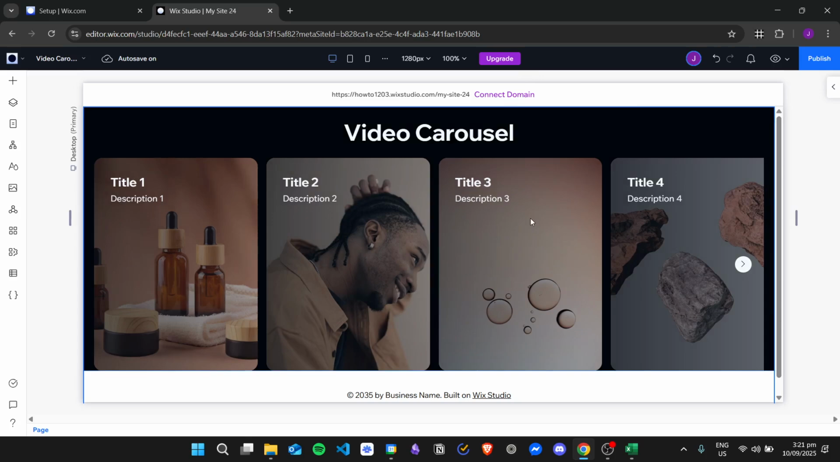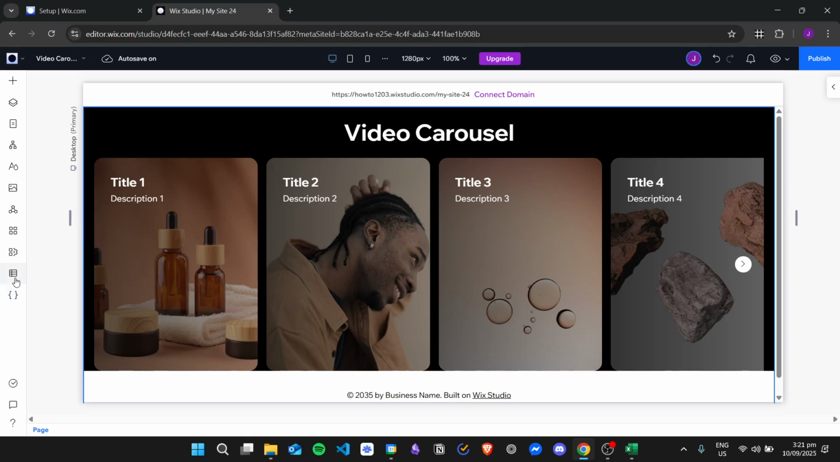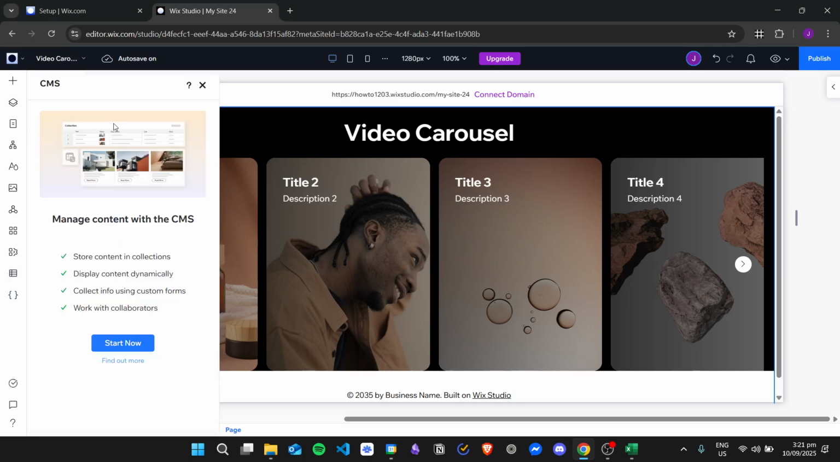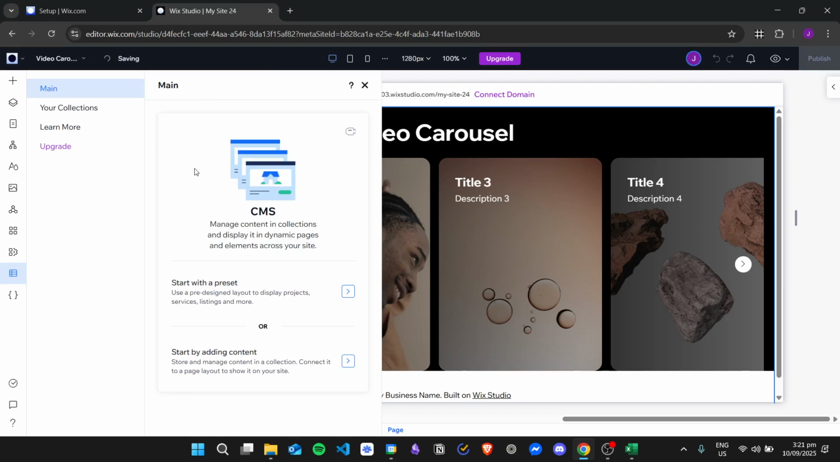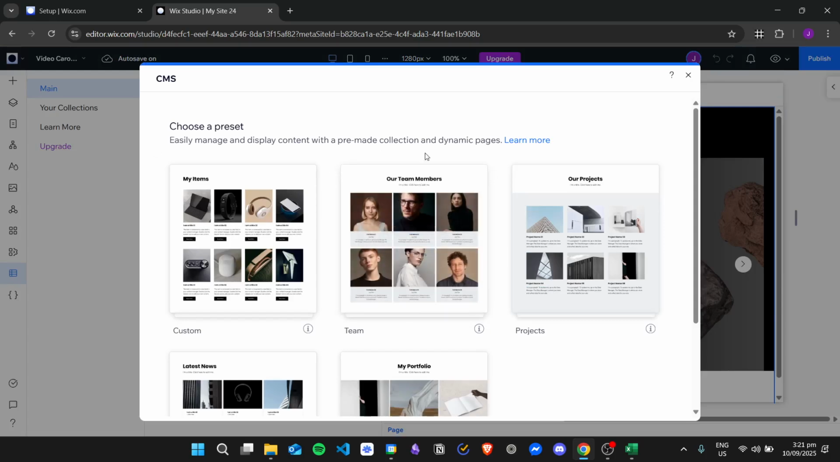So in order to do that, you can go to the sidebar and then make sure you're clicking this CMS. Since I haven't had a CMS yet, we can just click on Start Now. Then from here, we can start by using a preset or adding content. So we can just use a preset right here.